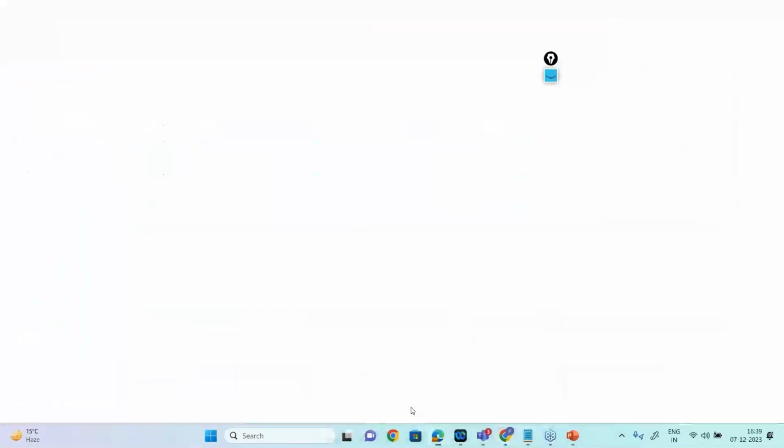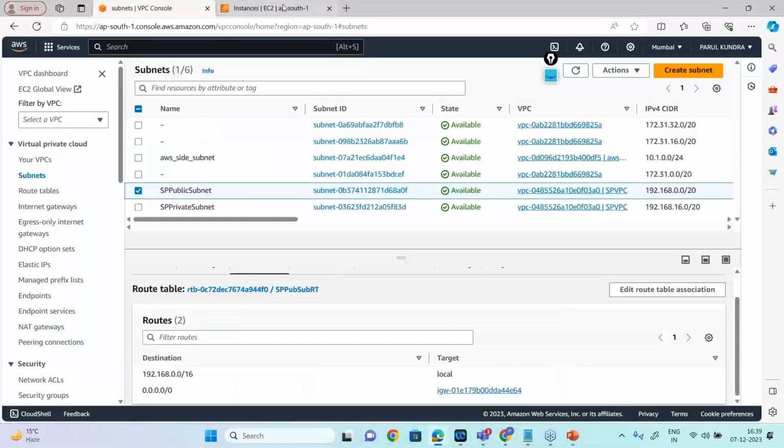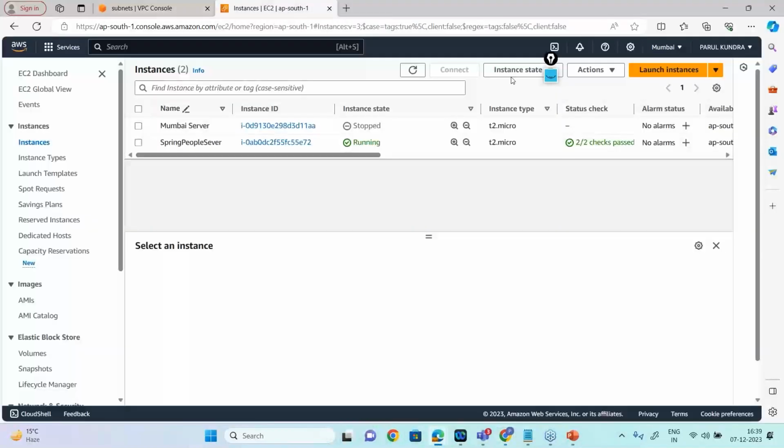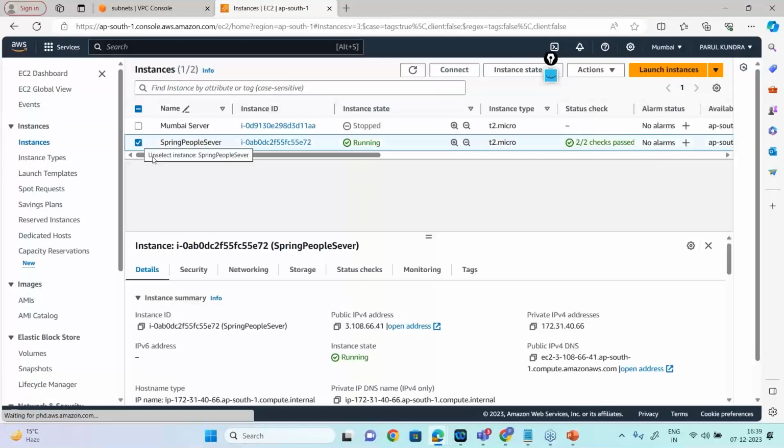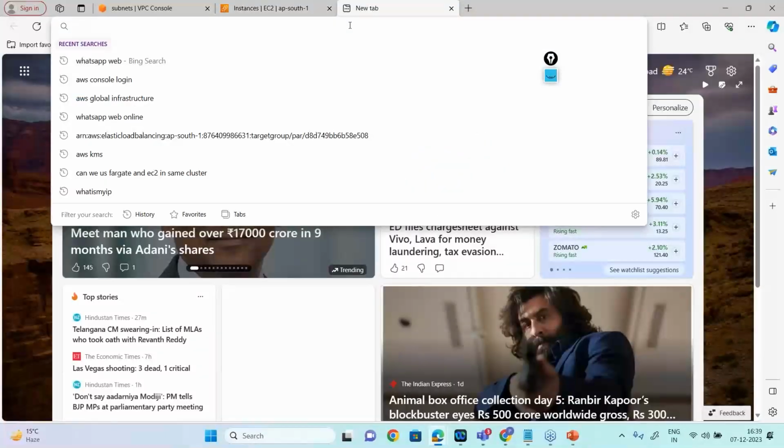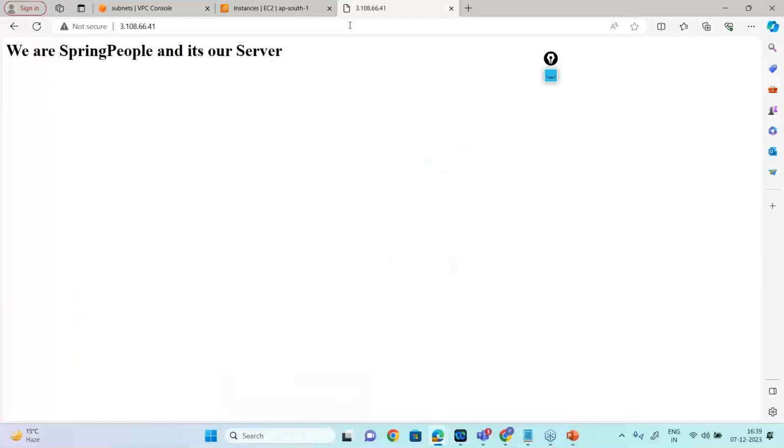So I wanted to show you a server. What I did, I also created one server. You can see the SpringPeople server, in Mumbai only. If I click on this server and copy the public IP of this server, I have given a public IP as well. If I copy it and enter, we see SpringPeople, and it's our server running in Mumbai.